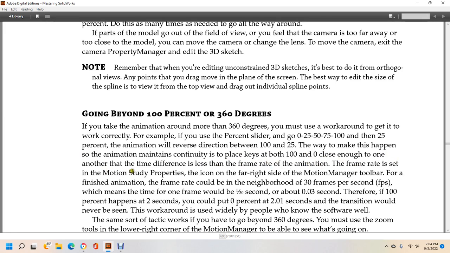Frame rate is set by the motion study properties icon on the far right side of the motion manager toolbar. For a finished animation, frame rate could be in the neighborhood of 30 frames per second, which means the time for one frame would be 1/30th of a second, about 3/100th of a second. Therefore, 100% of it happens in 2 seconds.